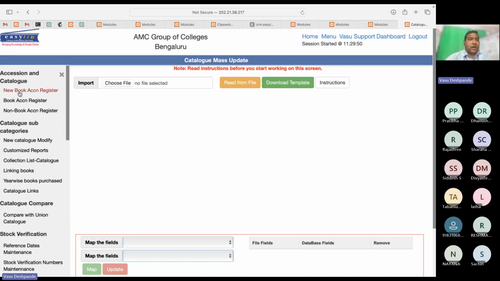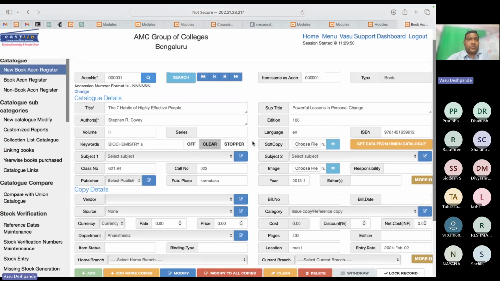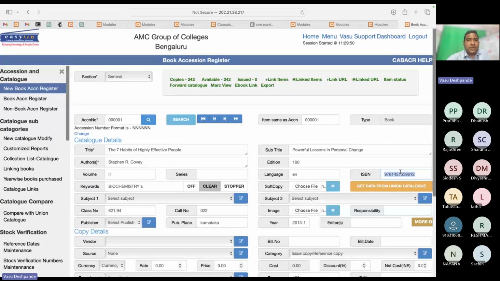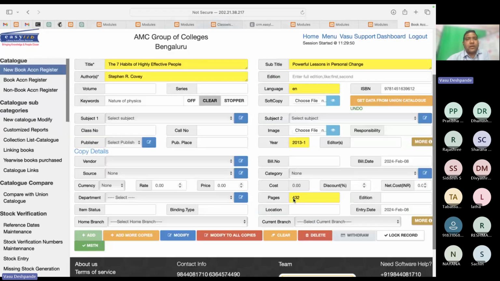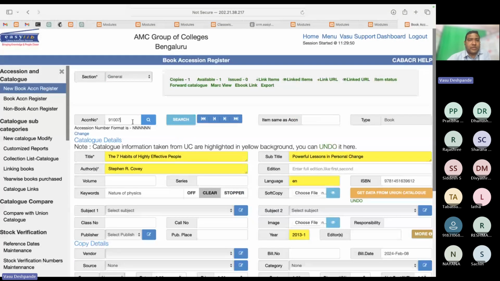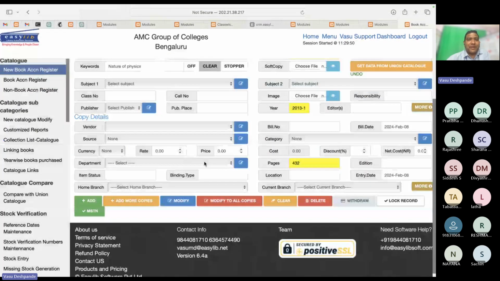So now, new book accession register. This is a very simple one. You can simply put the ISBN. Whenever a new book comes, go to the last book in your database, simply put the ISBN number, and click get the data. It will connect to the Google Union Catalog and get all the data. You just put the next accession number here and say add. That's all. Everything gets added within a minute.